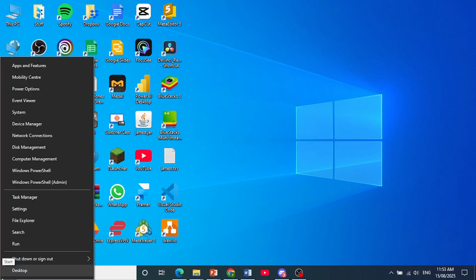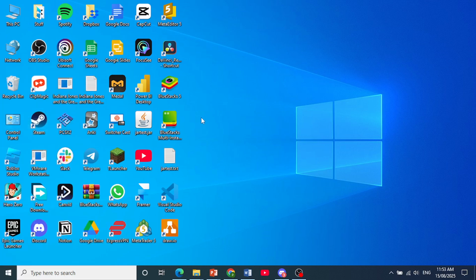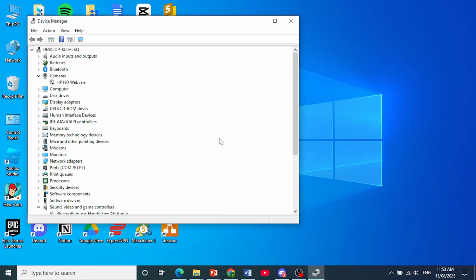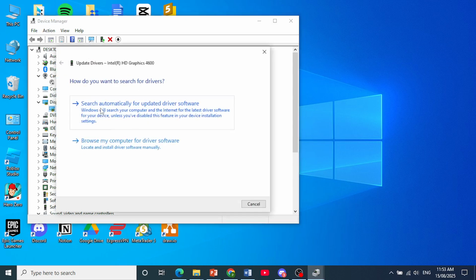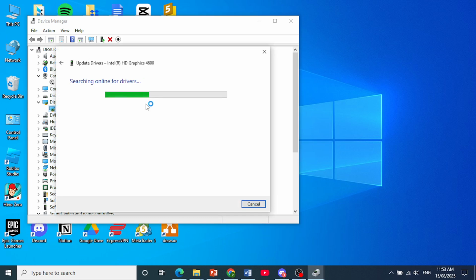Come to the bottom left, right click on your start icon, and then click on Device Manager. From here, click on the arrow next to Display adapters, right click on your graphics driver, and click on Update driver. Now click on Search automatically for updated driver software, and once you find any updates, go ahead and install them. Make sure your graphics drivers are fully up to date. This is often the root of the launch issues.